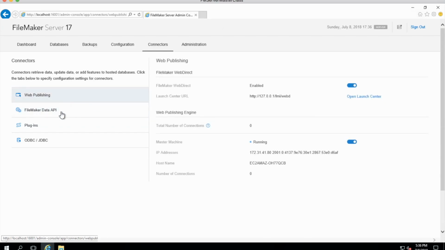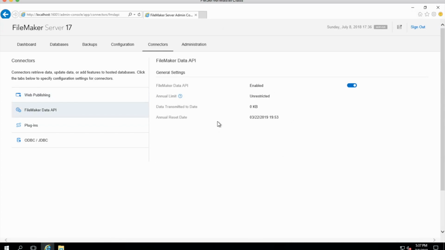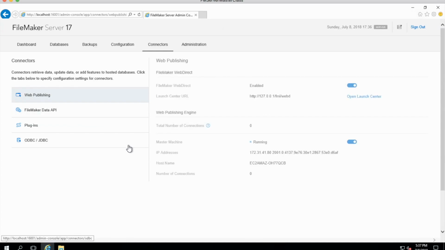Most of this runs through the web publishing engine. The data API runs on its own engine. But you have to come in and enable these things, and you need the privilege sets in your files in order for them to work.